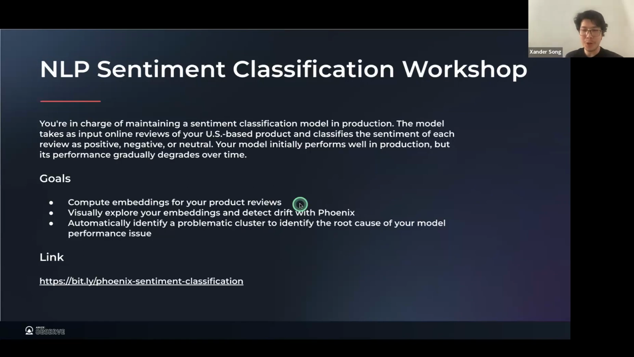Okay, so imagine you work in an e-commerce company and you're in charge of the model that's making the predictions about, oh, is the review positive, negative, neutral? And you're noticing that the model initially performs well in production, but its performance is actually degrading over time. And you have been tasked with figuring out what is causing that performance degradation.